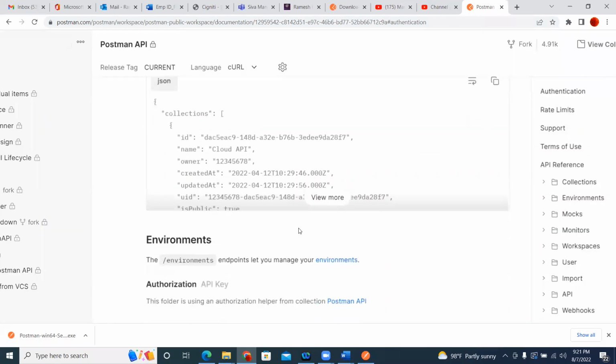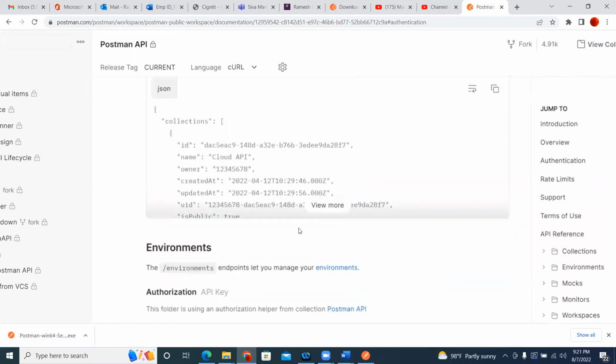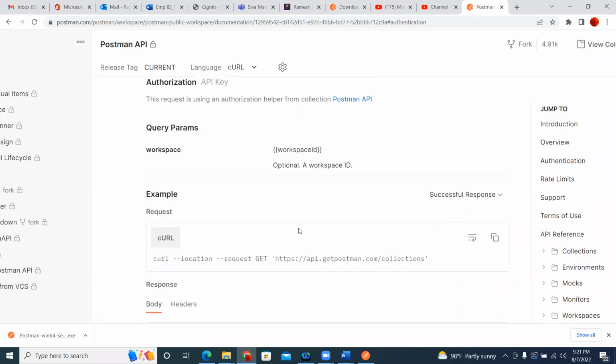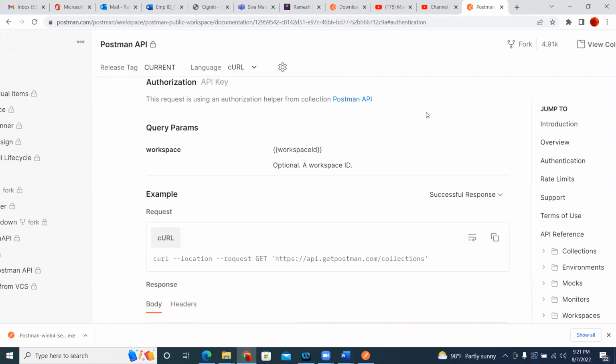Have you all installed this already? Is it done? The download is done? Everybody, that's easy, so do it quickly. Don't postpone it, okay, so it will be easy for you also.